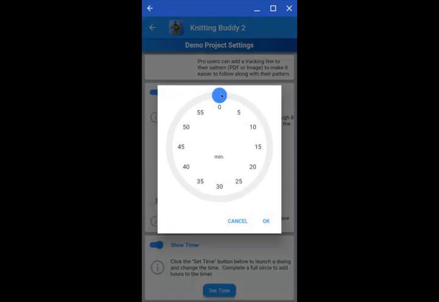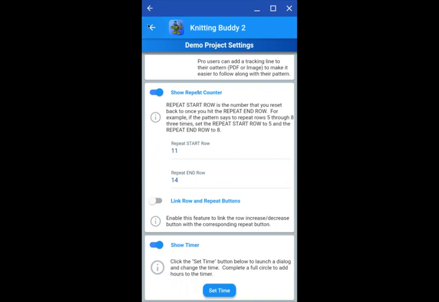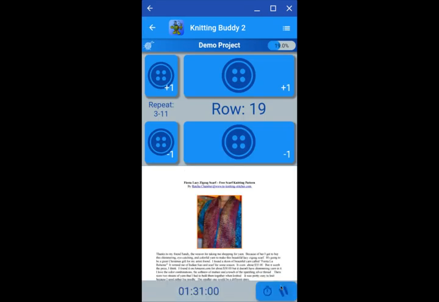Now there's a set timer feature. Let's assume that I've been working on this project because I just entered it into Knitting Buddy, but I've been doing it for 1 hour and 31 minutes already. I'll click the OK button, go back, and I can click this play button, and it will allow me to track how long I have been working on this project.